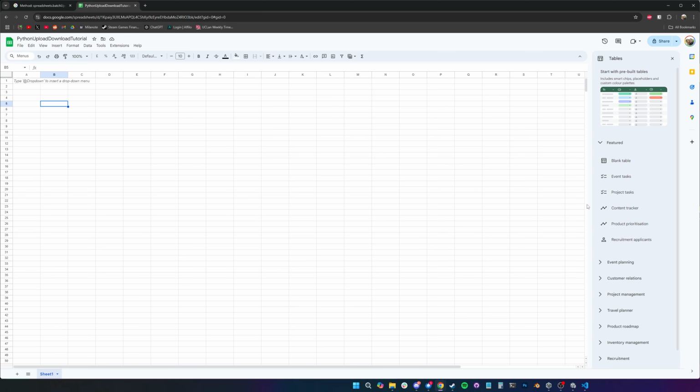In Excel, I believe this is called a workbook. That's the entire spreadsheet, which has individual sheets. So when we refer to sheet ID, each of these sheets has an ID, which we'll get in a second. But yeah, we've got our Python upload download tutorial file, and I'm just going to name our first sheet data. We'll only be using the one sheet for this.